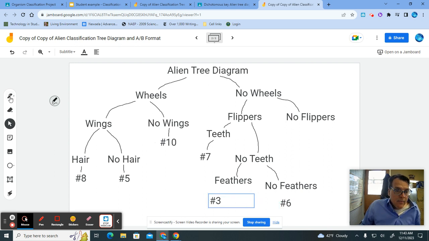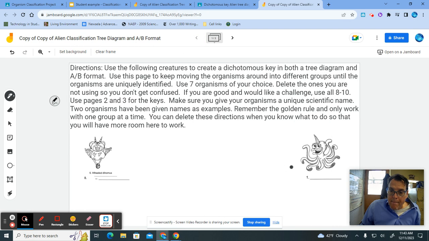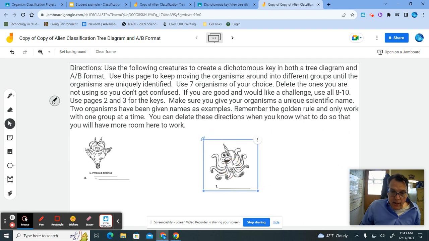Add my lines in. I know these branches are complete because the organisms are by themselves. I now have the no flippers group. I know that one's already done. And here it is, done because the organism is by itself. That's organism number 1.